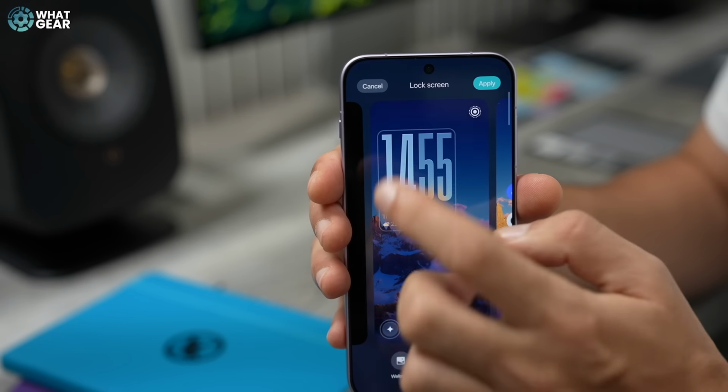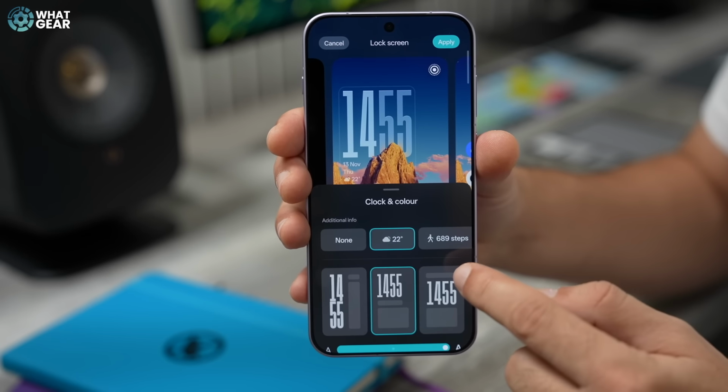And if you tap the clock here, you can actually customize the style of the clock and add some basic widgets as well.